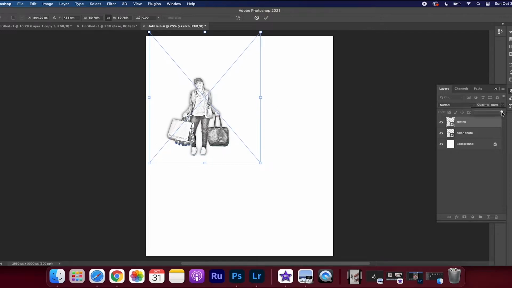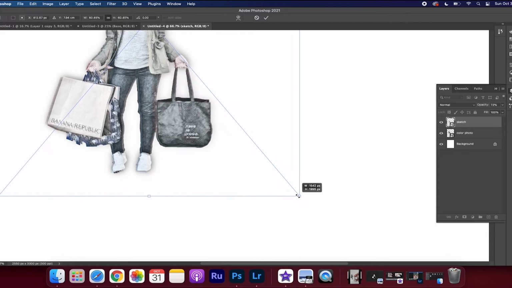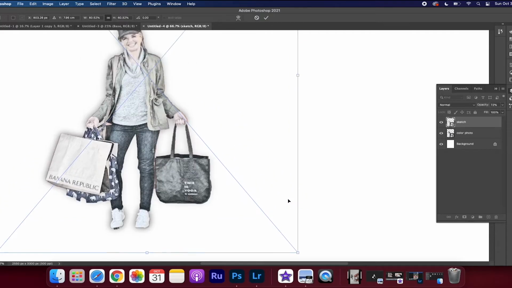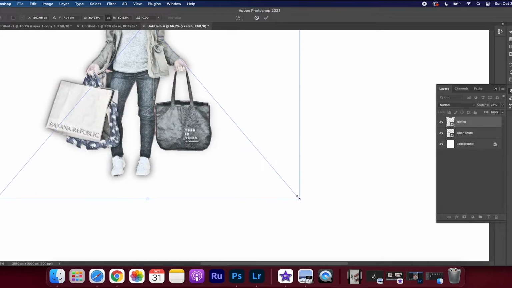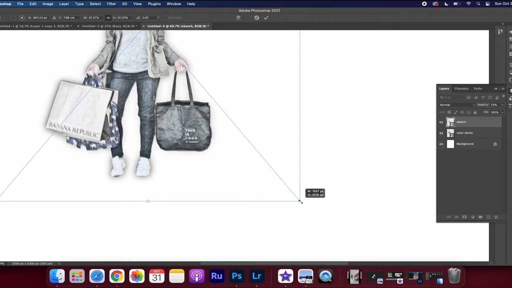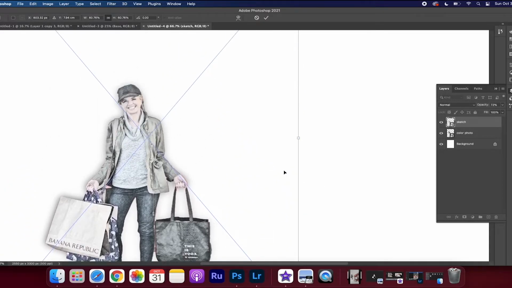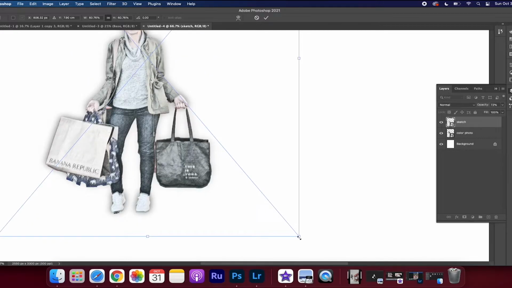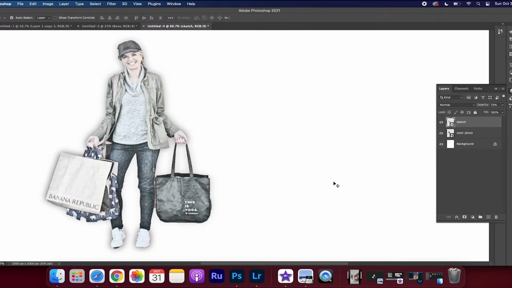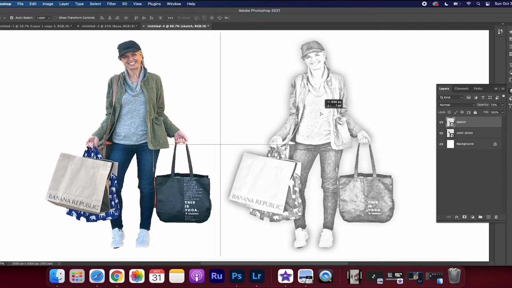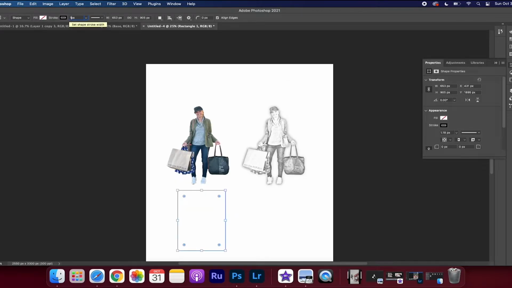So click and drag the sketch layer on top of the color photo layer. Change the opacity down to about 70 so you can see both layers. And then I just finagled with it, pulling it a little bigger, using the arrow keys to nudge it up and down to make sure that those two images lined up exactly. And then once I had them exactly the same size, you change the opacity back to 100 and then click and drag the sketch layer back next to the color layer. So now you know they are exactly the same size.